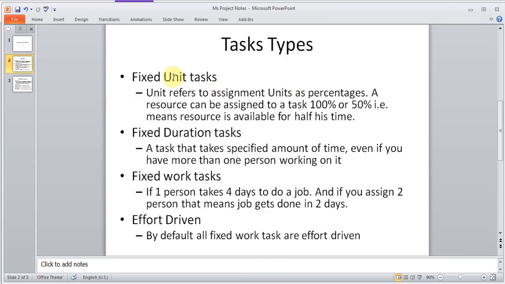The first thing is called fixed unit task. By default, all jobs are assigned as a fixed unit, which refers to a percentage. So, for example, a resource, which is like a plumber or an electrician or a painter, is assigned to a task 100%. If I say that this particular painter is only assigned 50%, that means he is only available half of the time that he is allocated.